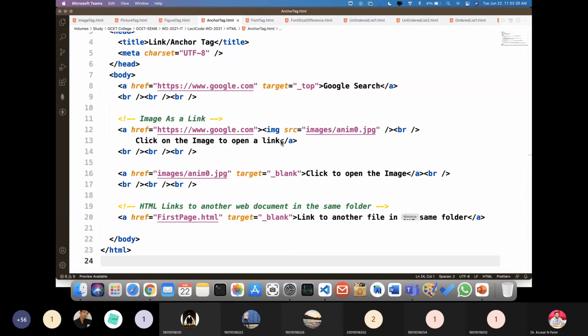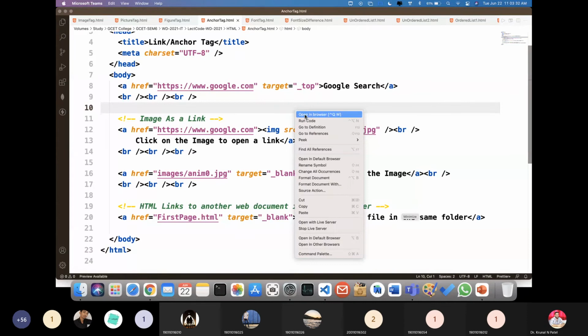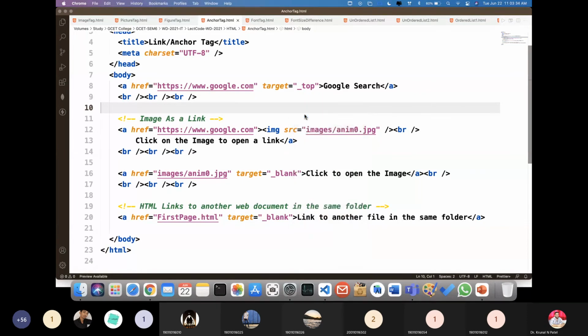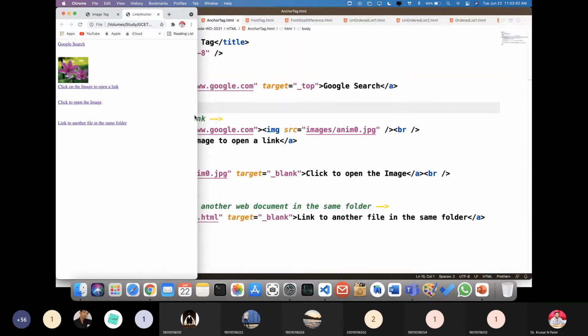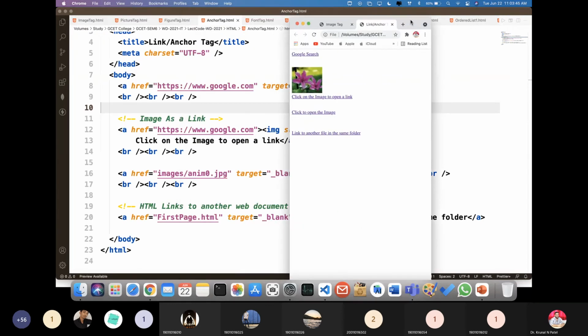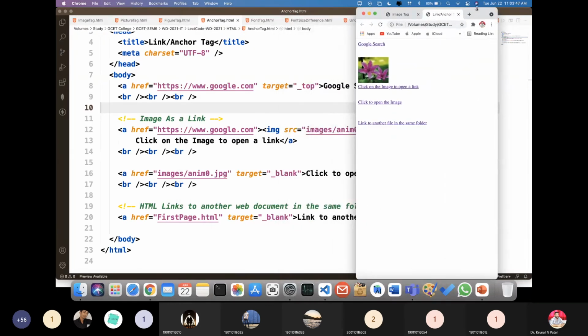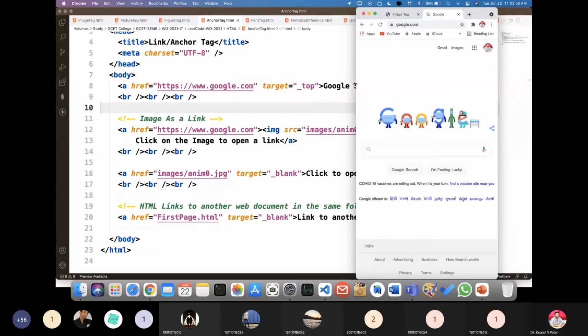Okay, so I hope you understood this example. Now let's run this code and see what the output is. As per our output, let me make it smaller. Here you can see that this is our first link, Google search. If I click on this, then it will open google.com.